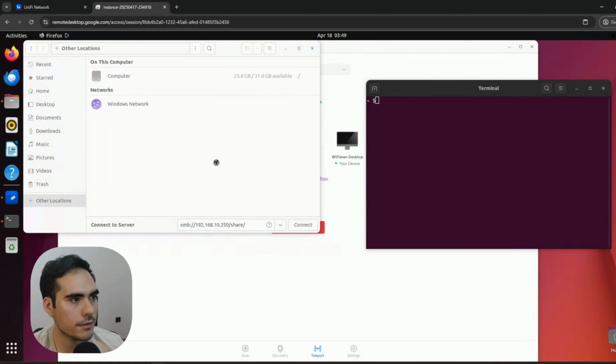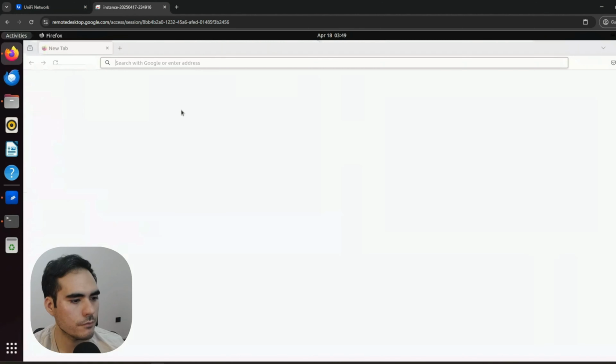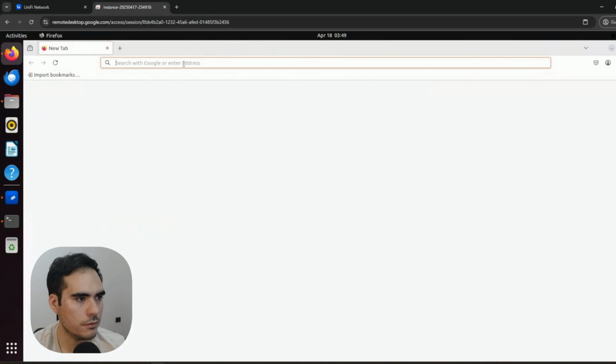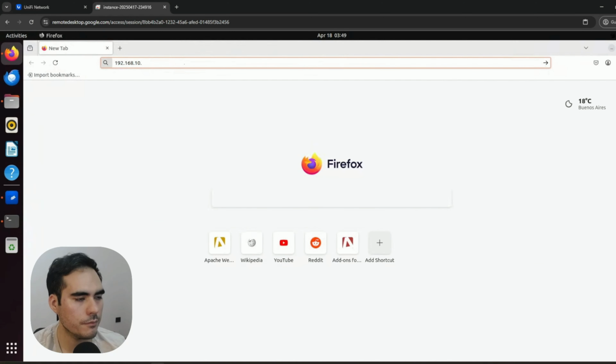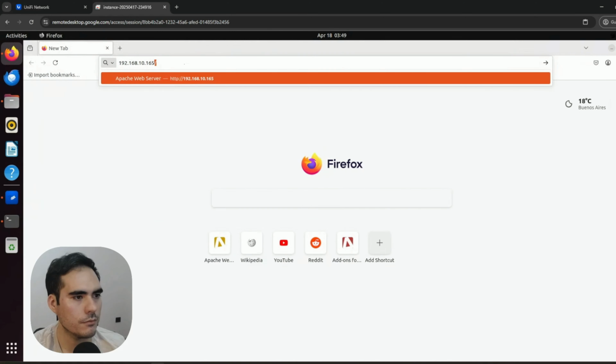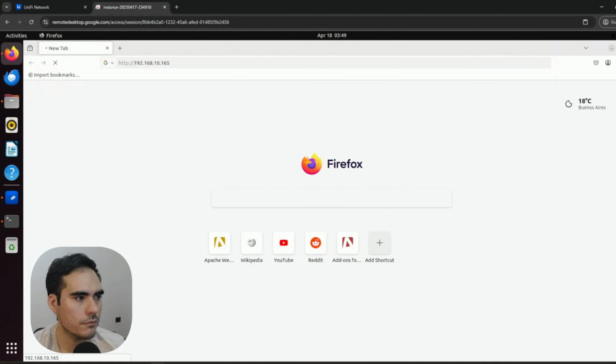Let's see if we can access now the web server that we have on the VM. Okay, it's trying to think while I wait for Firefox to open on this VM. There we go. Perfect. So this is the IP. Okay, it's thinking, it's thinking. And I think it's not going to work because everything is blocked.